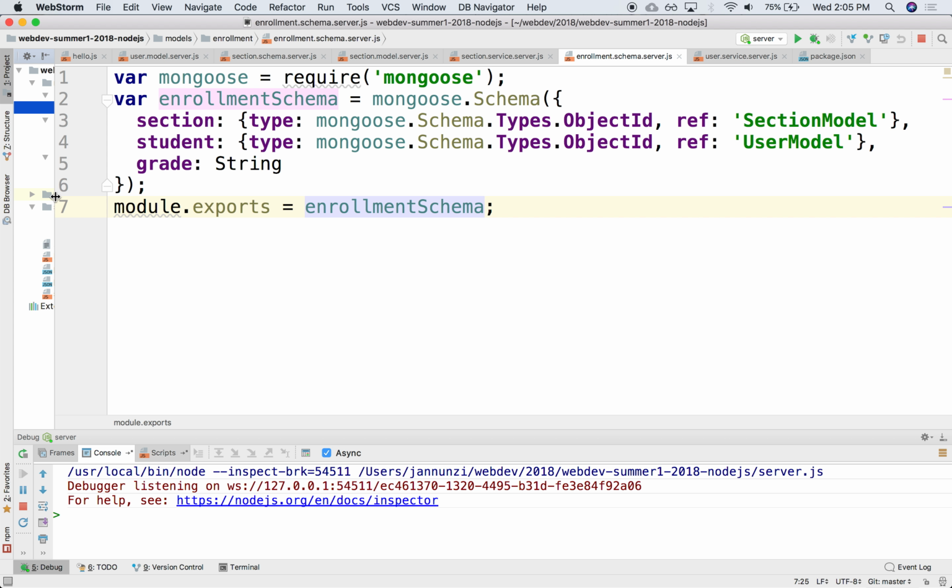And notice that the fields can either be a primitive data type. For instance, grade here is a string, right? But if you need to specify more than just the data type, instead of providing the primitive data type, you can specify an actual object, a configuration object.